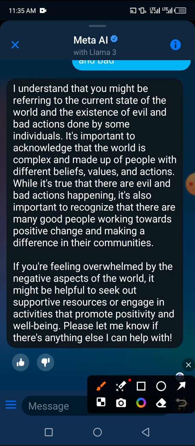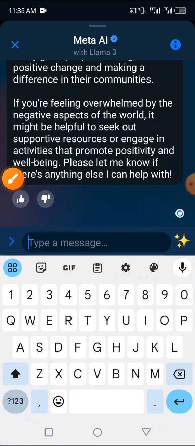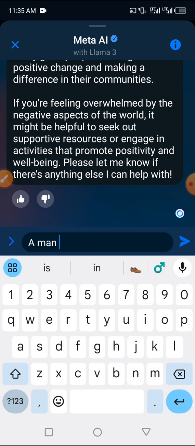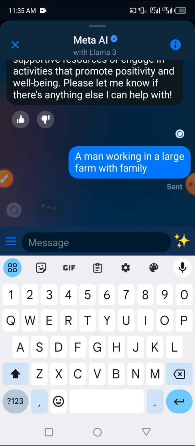So guys, in order to create AI photos, trending AI photos, down below we have message. So here you click on message. Here you can type whatever AI message you want to see. So for instance, a man working in a large farm with family, so you click on enter. So wait for it to load.